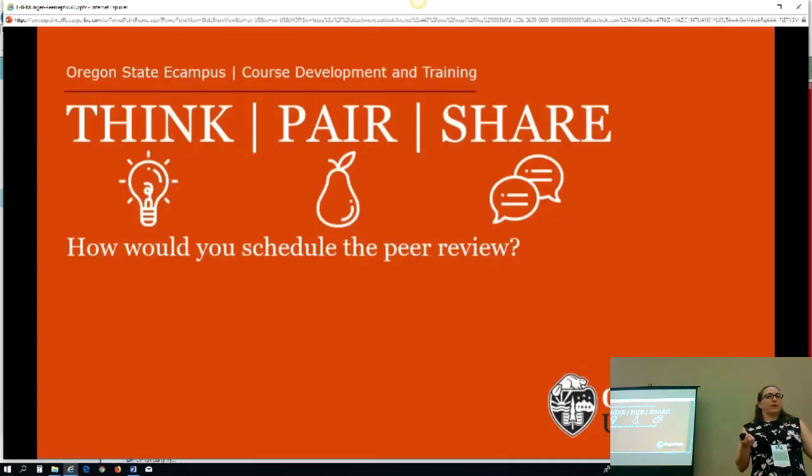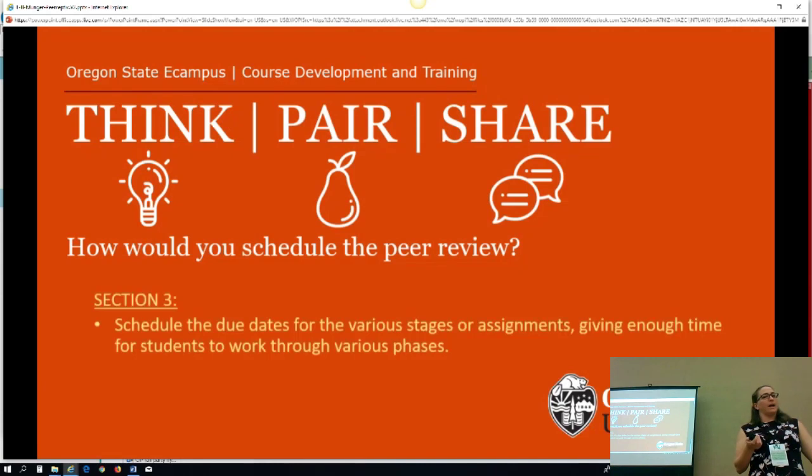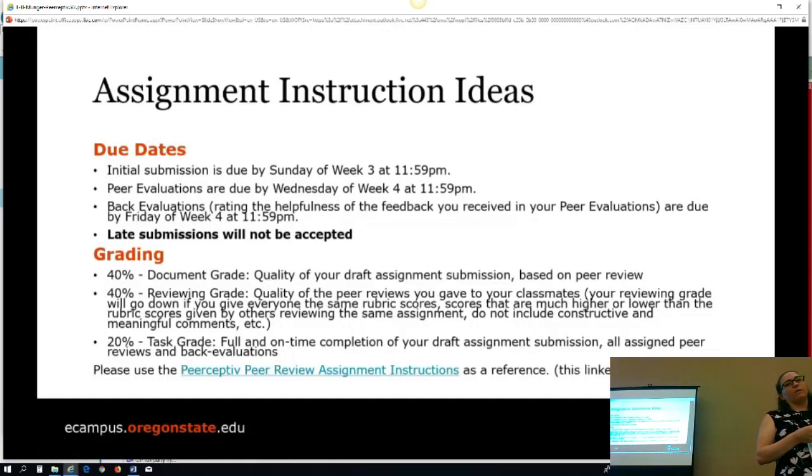I think the part that's probably most relevant, whether you use Peerceptiv or not, and I think was really strong in this particular course, is thinking through how you're going to set up the assignment for various stages. For example, here are some instructions that I put in. In Canvas, it's really only one assignment, right? But it has these multiple phases. So it's easy for a student to get lost if they're just looking at the course calendar. Just like with the discussion board, they don't always realize the date that my initial post is due versus my reply post.